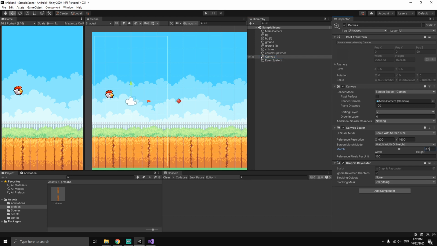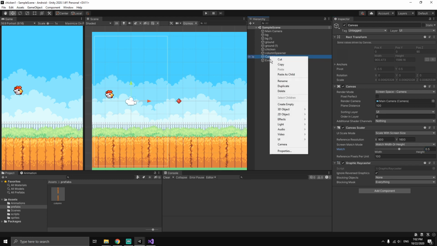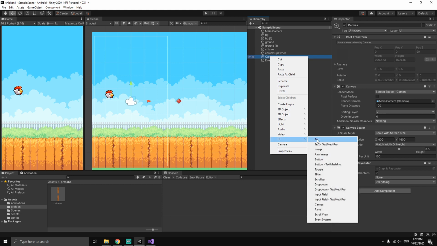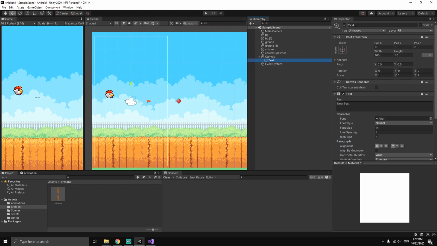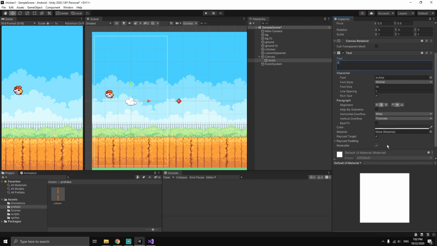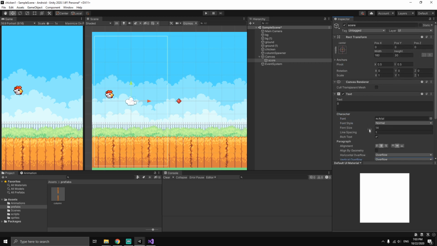Perfect. Now we're gonna right click on the canvas game object and select UI text. We're gonna rename the text to score. And we're gonna set the text to 0. For the alignment, let's center the alignment, and where it says horizontal overflow and vertical overflow, change it to overflow. And now we can go ahead and change the font size like this, change it all the way up. And now we can move our score up like this, nice and big.